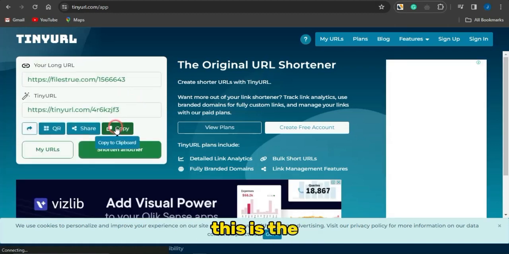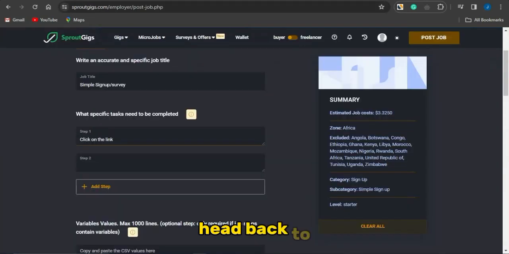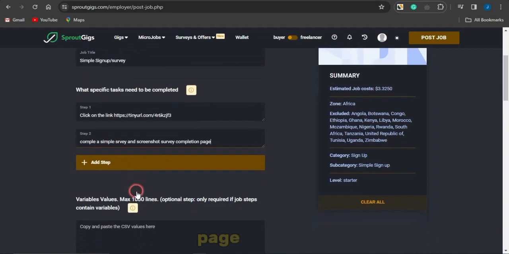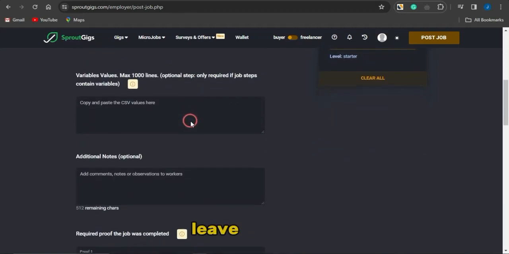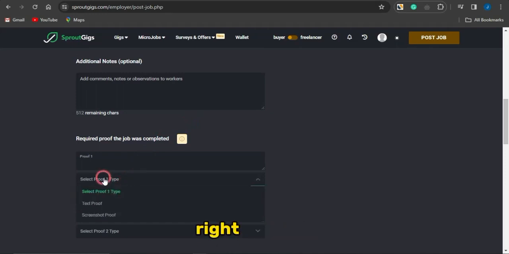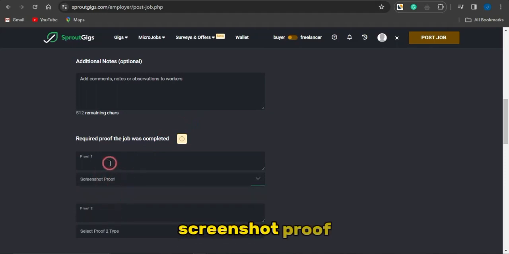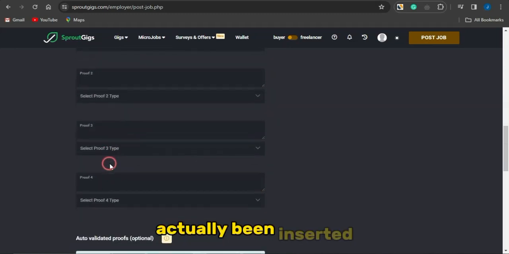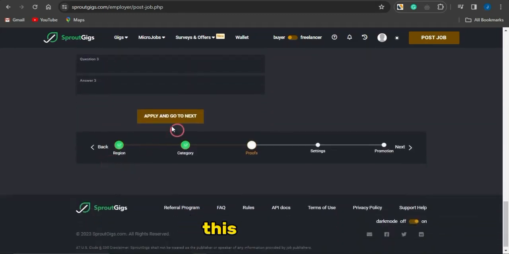Now this is the URL. I can copy that, head back to SproutGigs and paste that in right here. For step 2, you want to put in something like complete a simple survey and screenshot survey completion page. You can add more steps right here, but I'm going to leave this as it is. For the proof, I'm going to select the screenshot proof. For this section, I'm going to put in what they want to screenshot, which is the survey completion page.